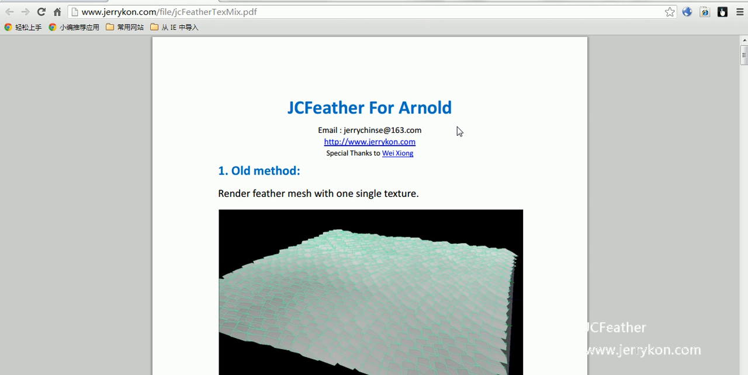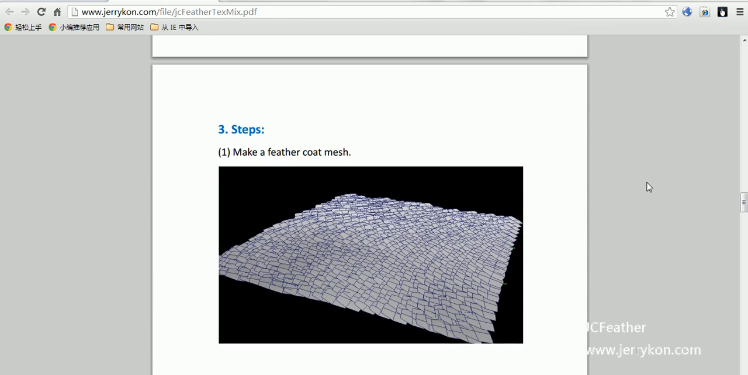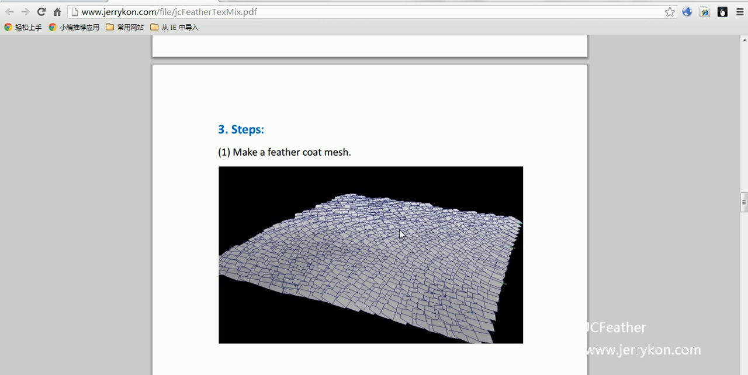In the last lesson we talked about the basic workflow for rendering textured polygons in Arnold. And in this lesson, I will show you step by step how to render textured polygons. In the three steps of item 3, you can follow those steps to render the feather coat mesh with textured polygons, as you can see.